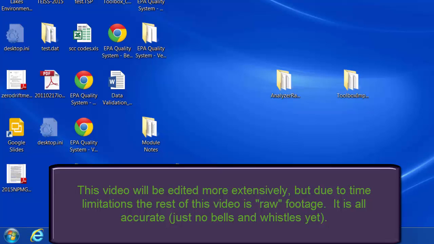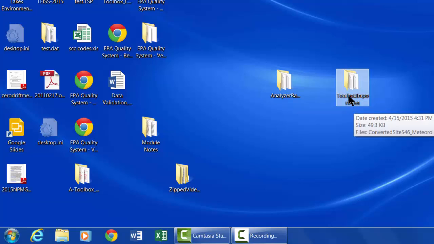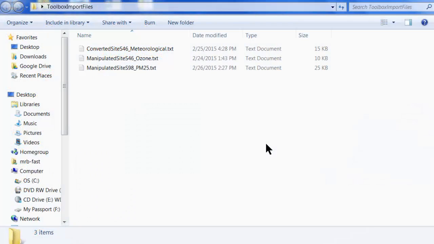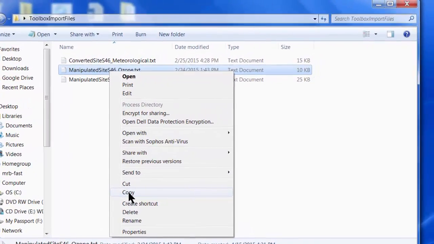Before I can import the files into the toolbox, I need to move them into the Tribal Data Toolbox _version 3.0 folder. So I'm going to go ahead and open the toolbox import files, and these are the modified files that I made during the previous module. I am going to start with the Ozone data. So I take this manipulated site s46_ozone.txt file and right click on it and select copy.